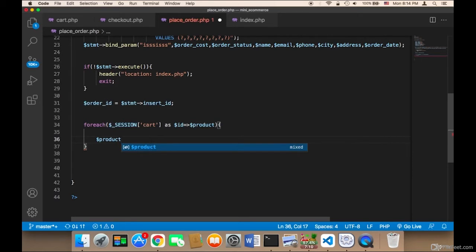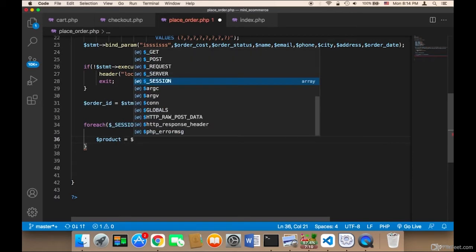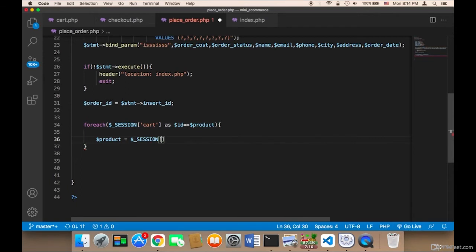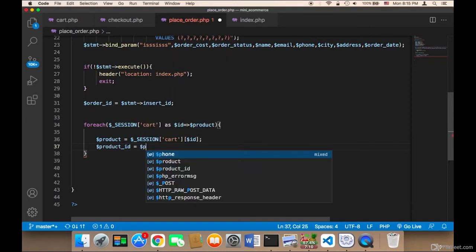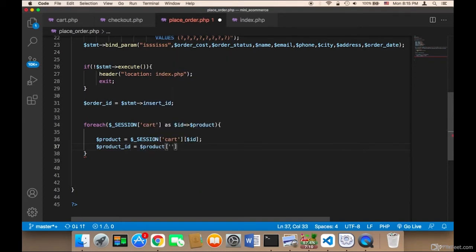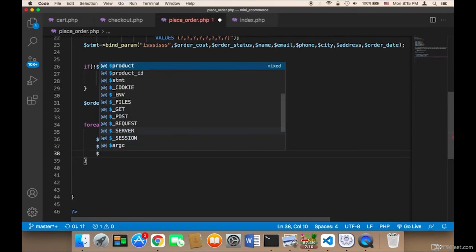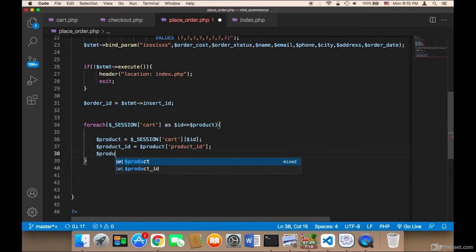We need to get first the product ID, the product name, the product quantity, all of these. So I'm going to say product is equal to session cart, and then we access that product using its ID. After we get that product, we need to access the product ID. We say product ID is equal to product ID, and then we repeat the same thing to access every single thing that each product has.